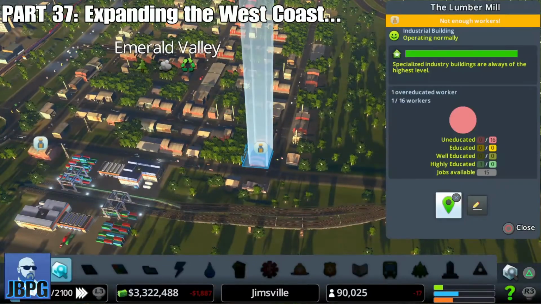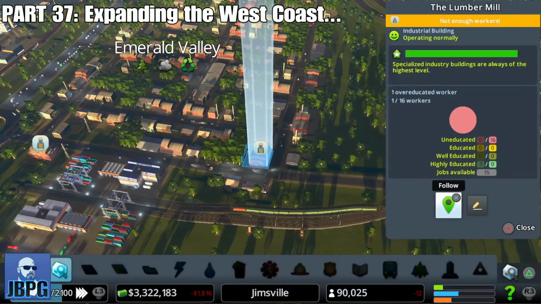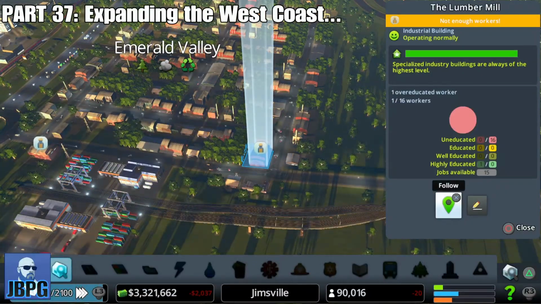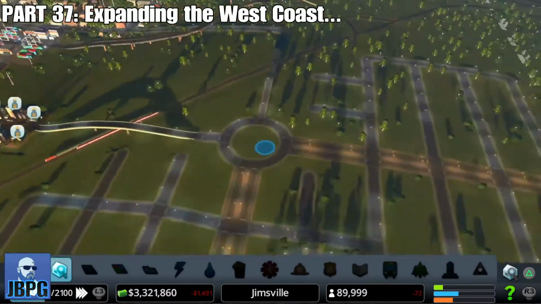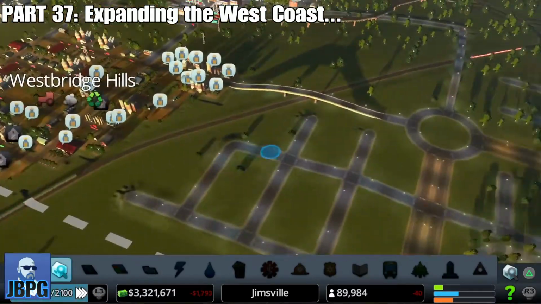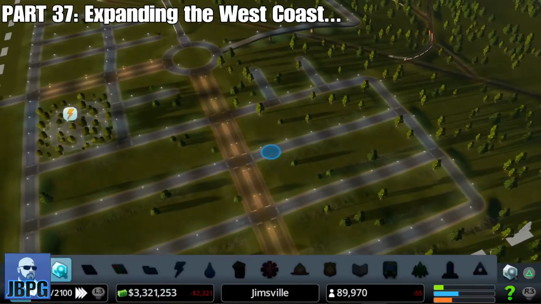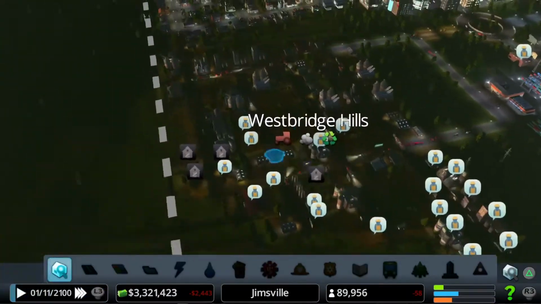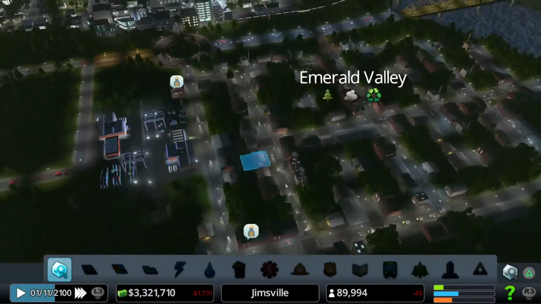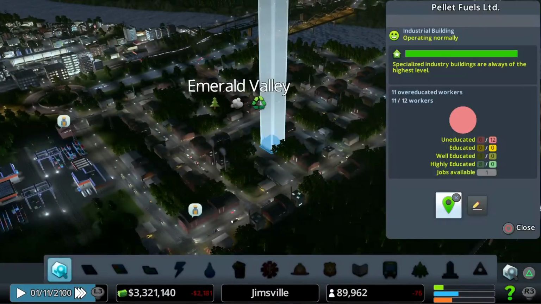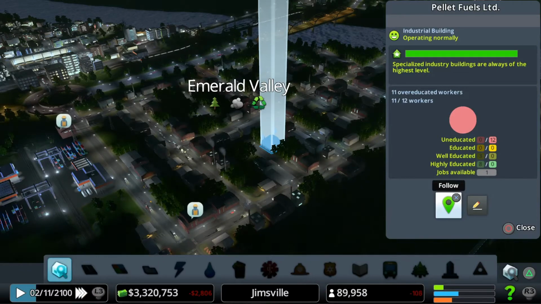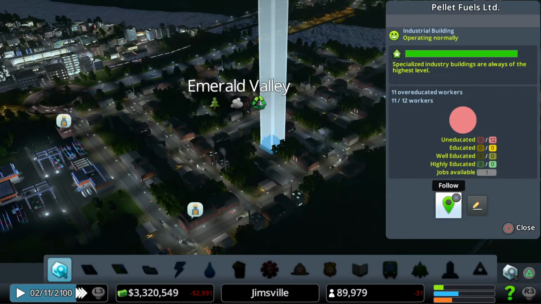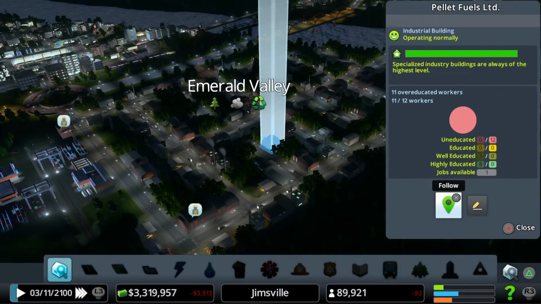And we are losing a few workers over here as well. Again, you can see we've got quite a lot of demand for uneducated workers. So I've built this little zone over here basically just to provide the uneducated workers that are needed, mainly in the farm district, but also partially in our logging district as well. If we look on this building here, you can see we've got 13 people. There's 1 job available, but all the people that work here are overqualified.